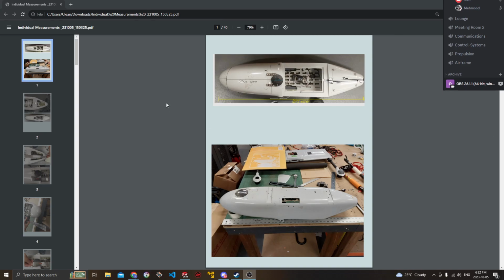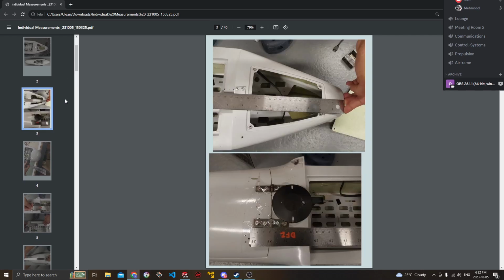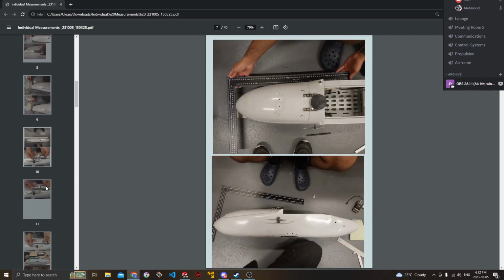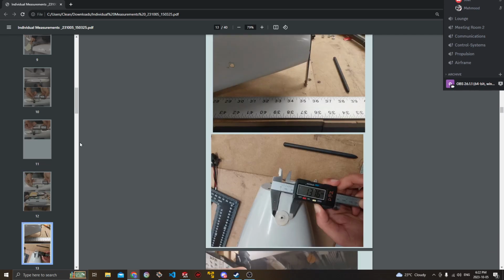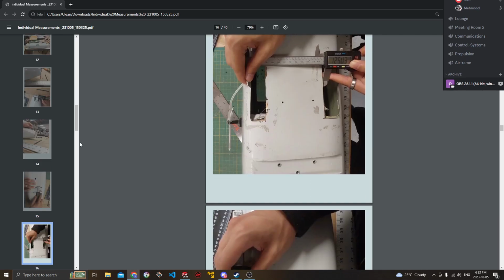This file we have here, the guys made this morning during the workshop, basically taking dimensions of all of the key sections of Baby Shark, which is really great. It's going to be super helpful for us to model the drone itself. So we're going to grab some pictures from this, and we're going to get the guide going.